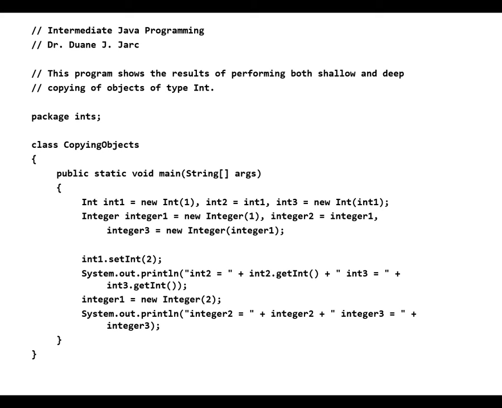This program is intended to show the difference between deep and shallow copying of mutable int objects, of the mutable int wrapper class we just discussed, compared with deep and shallow copying of immutable Integer objects. Let's examine the declarations. We have three objects of type int. The first, int1, is created with the constructor that accepts a primitive int whose value is 1.